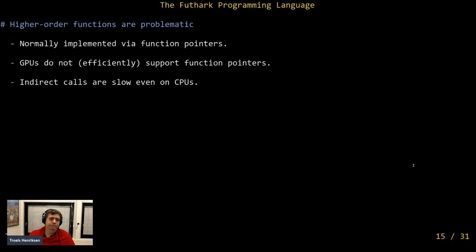Another problematic thing, I mean, everything is problematic when you want to run on a GPU, as I learned when I first started on this project. Another problematic thing is high order functions, as I mentioned, because they're normally implemented with function pointers. And yeah, you can have them on GPUs. I don't actually know what the full state of the art is, but just blindly using function pointers is going to be bad. You're going to have divergence and all kinds of nasty things.